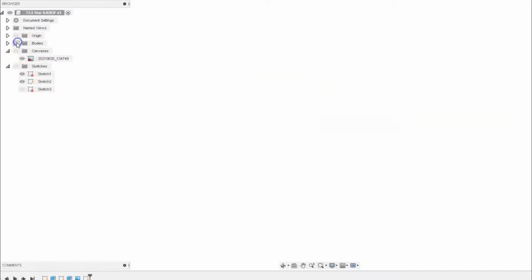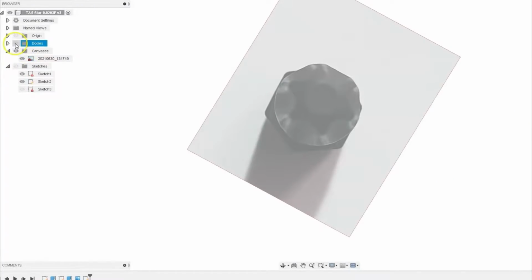I also took a picture of the key and used it as a canvas so I could overlay it and make sure I had everything perfect, and double check the measurements with a visual.